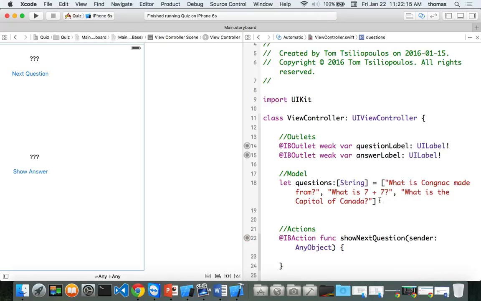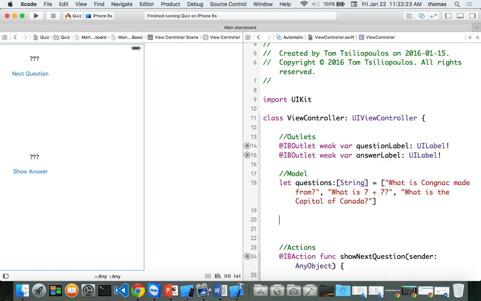Now notice I didn't put a semicolon in here, and for some developers they're going to go, oh my God, there's no semicolon. Tom, you're missing a semicolon. I'm not missing a semicolon. Let's do the next one. Let answers. We'll do the answers, and again it's going to be of type a string array. Notice it does help me write this, and I'm using the equals assignment operator to put in the answers.